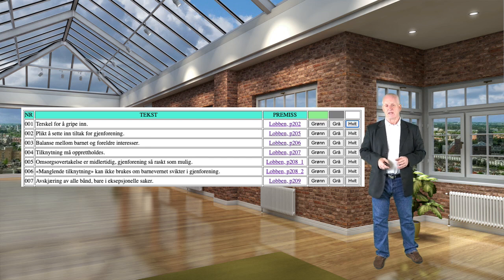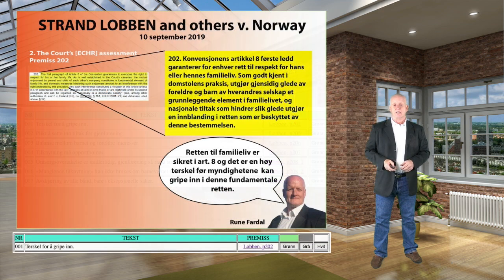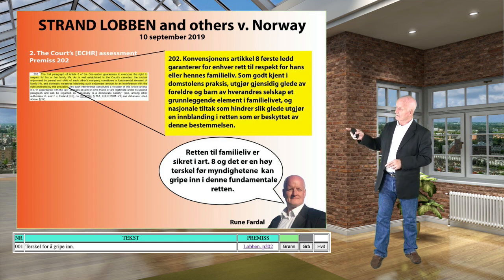Well, now I have shown what the code looks like and how it works for each row. Each cell in each row thus has its own identification. If we click on the link in the third column in row 1 with the text Lobben P202, this image will appear in a new window.